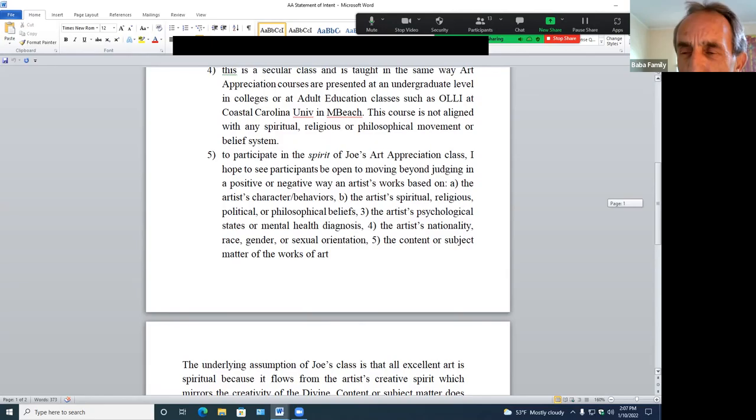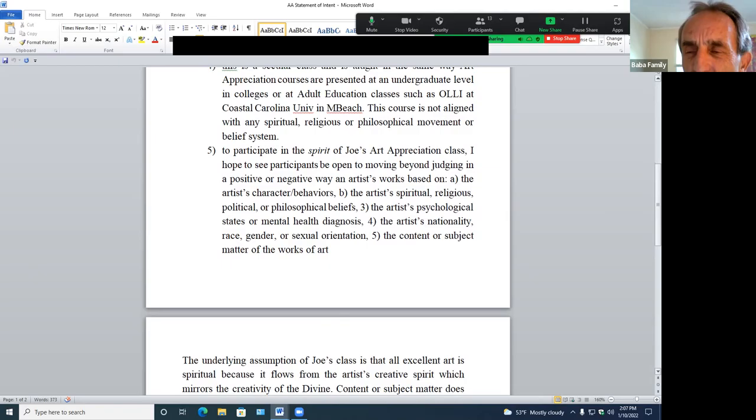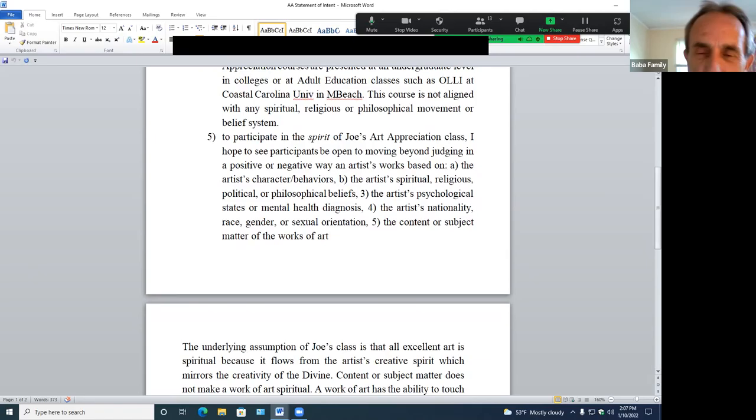Three, the artist's psychological states or mental health. That person was crazy, it was nuts. And obviously the paintings, I wonder where they really have value because he was psychotic or whatever. Lots of artists had mental health issues, like Van Gogh, for instance. All right, and obviously this is more politically correct: we're not judging artists based on their nationality, race, gender, or sexual orientation.